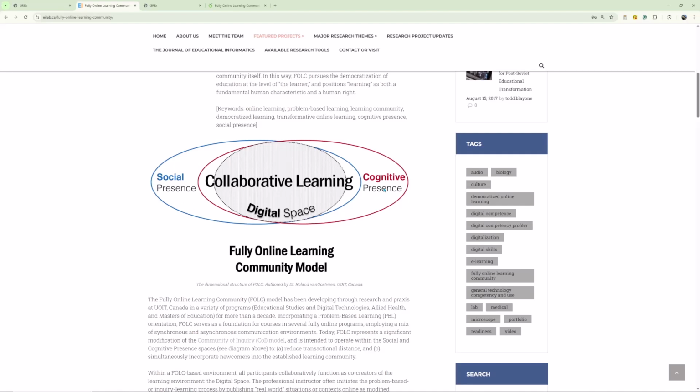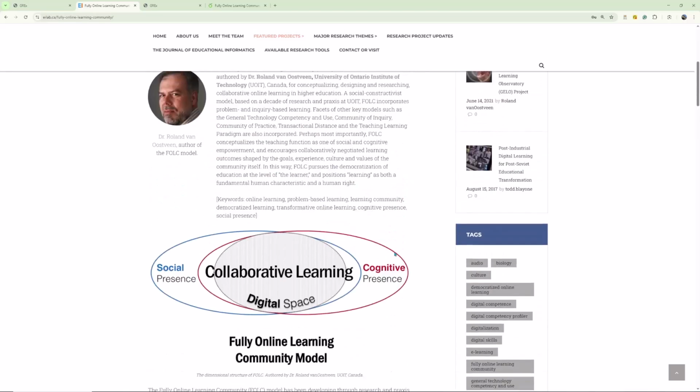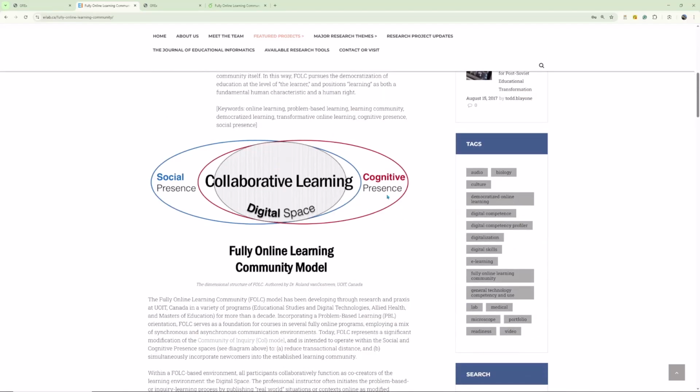Cognitive presence is similar to that, but it's about your thinking. Cognitive talks about cognating, or to think. As a consequence, cognitive presence is a thoughtful, reflective, and analytic process that directs quality and quantity of critical thinking, collaborative problem solving, and construction of meaning. Or if you want to think of it this way, presenting yourself as a thinking human being, as compared to social presence. Collaborative learning is the area where you actually bring those together.